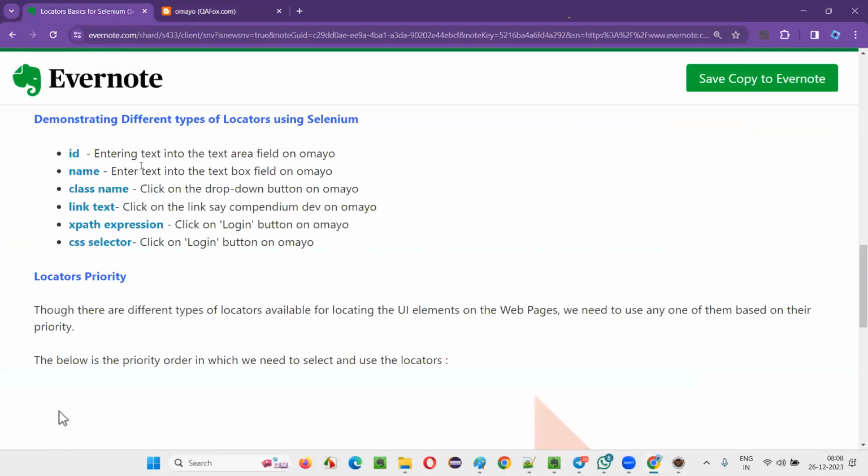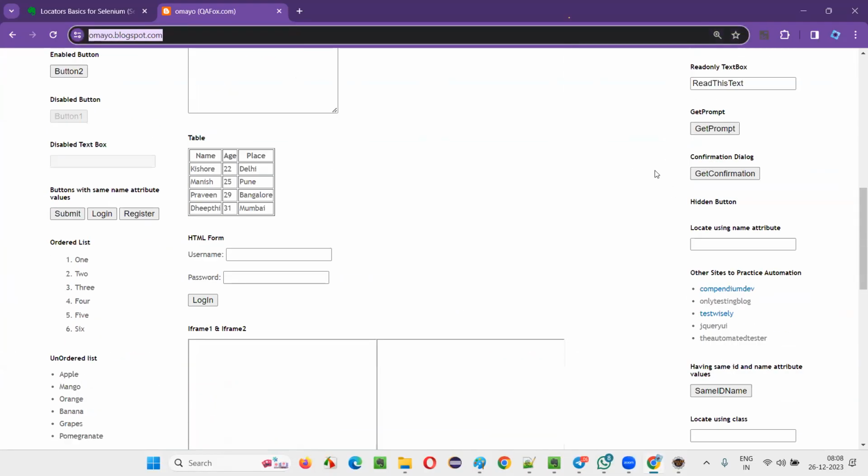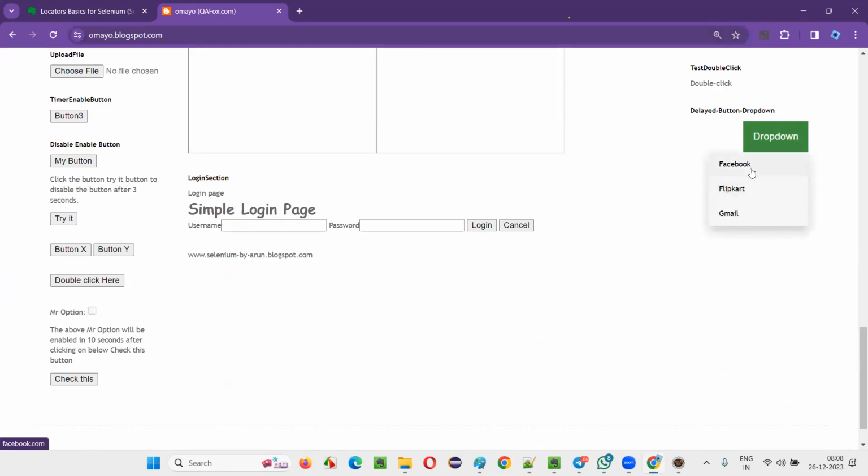Next one is, which locator we have next? Class name locator. Click on the drop-down button on omaya.blogspot.com application. On this application page, if you scroll down, there is a drop-down button, guys. When you click on the drop-down button, you will get some options here. Facebook, Flipkart, Gmail. If you are getting these options, is that a proof that drop-down button has been clicked or not? Guys, what do you say? When I click on the drop-down button, if I'm getting some options, is that a proof that drop-down button has been clicked or not? Yes, that is a proof, right? That is a proof that drop-down button has been clicked. Okay.